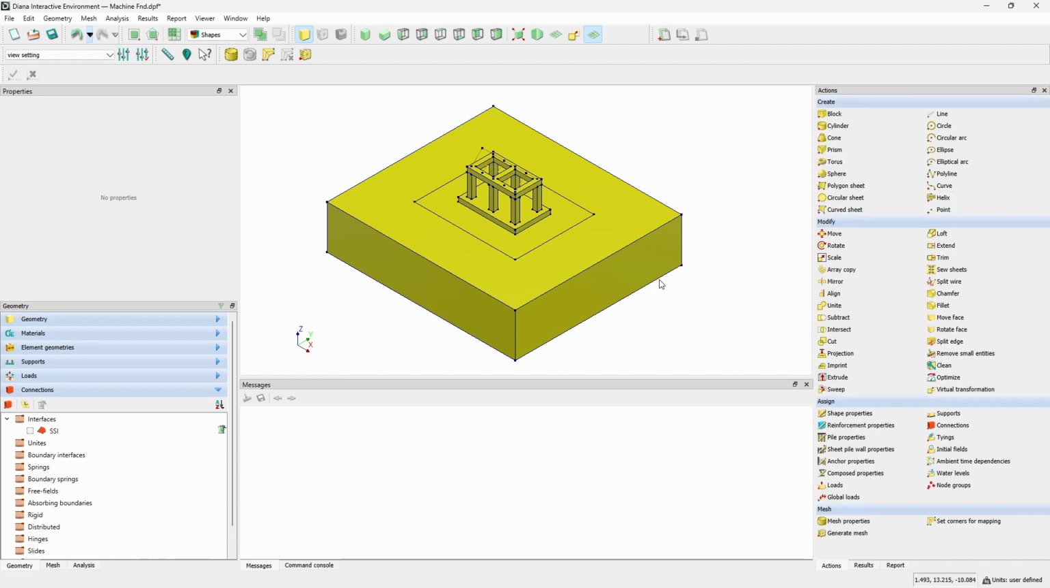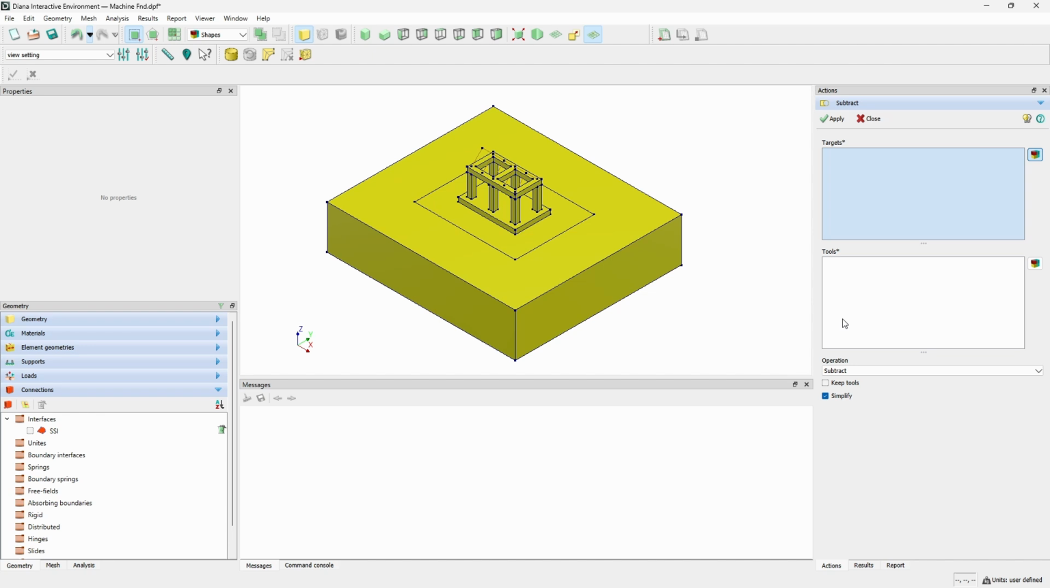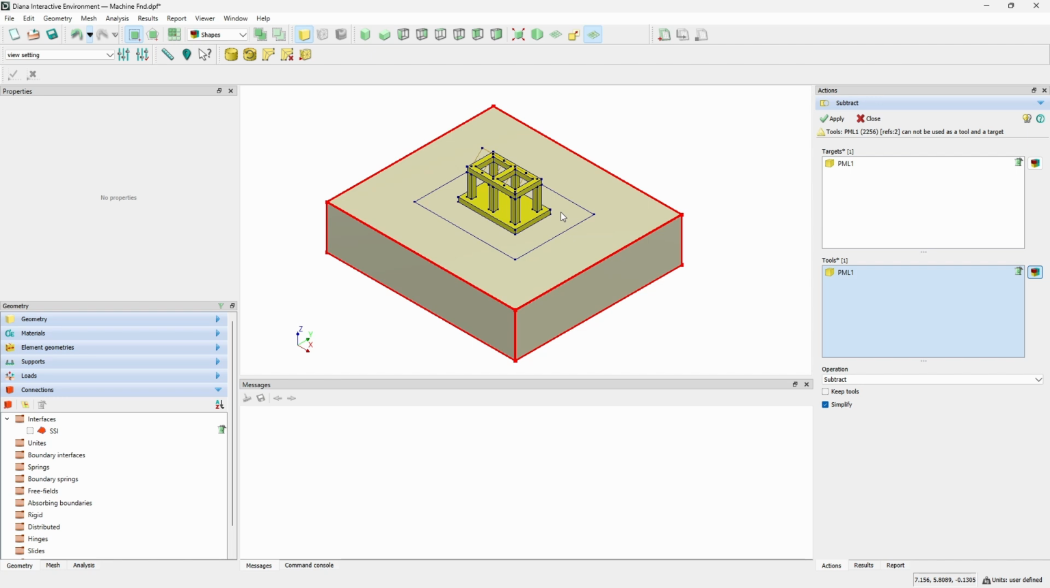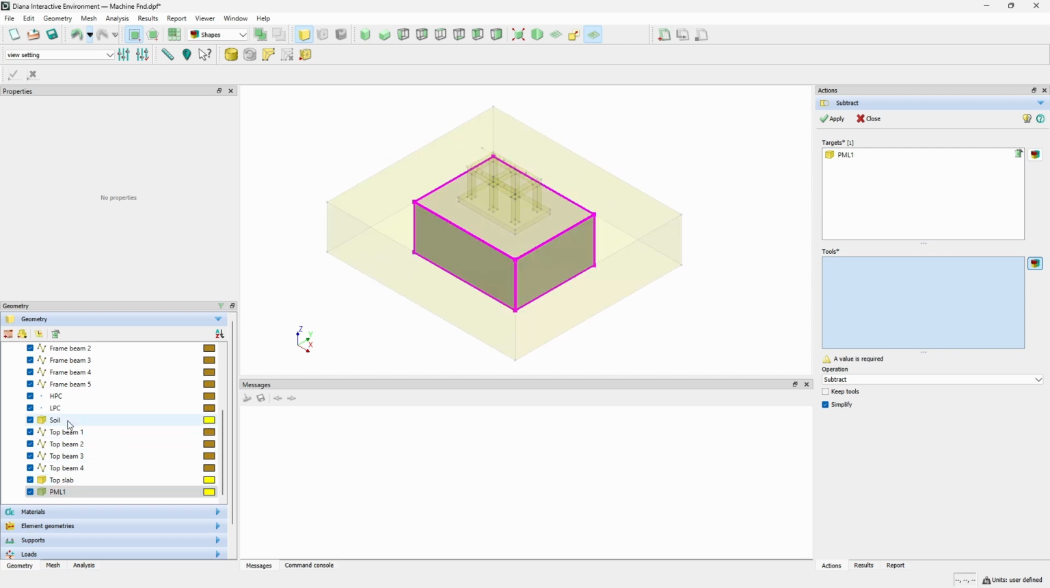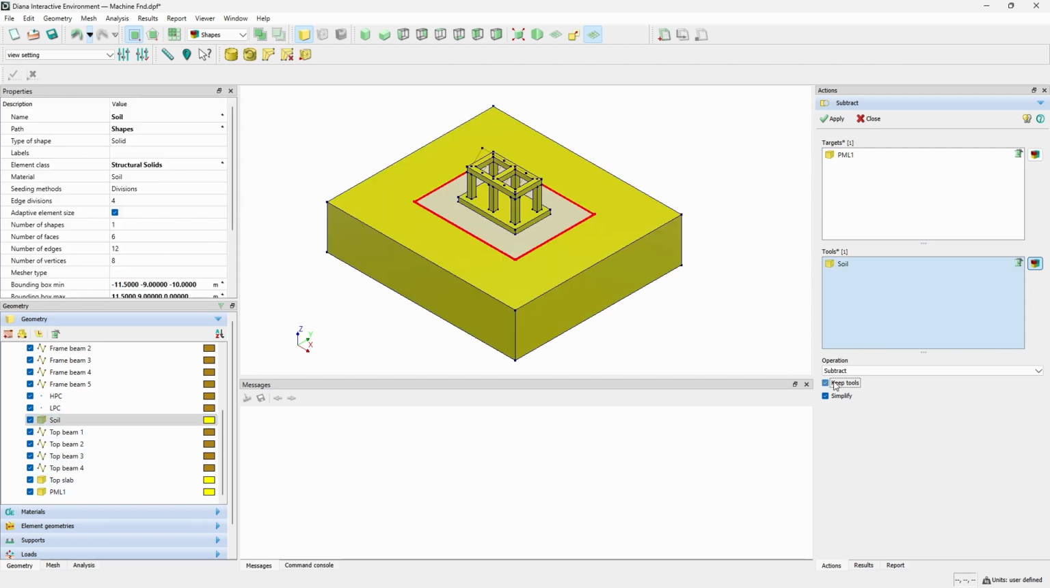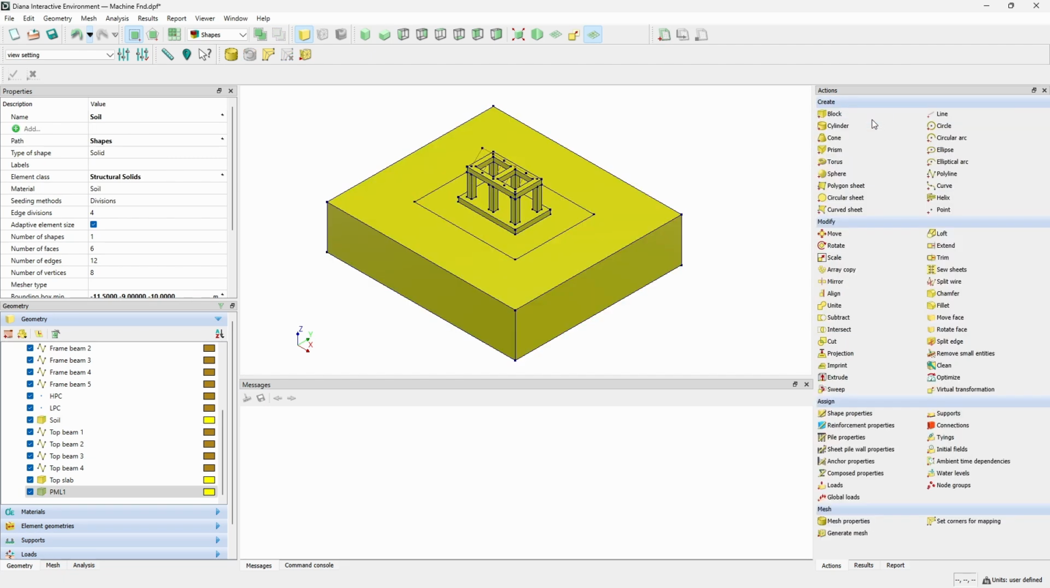I close the window. I need to subtract the soil from the PML zone 1. For this purpose, I come to the subtract. For the target, I use the PML 1. For the tools, I will select the soil 1, soil, and I need to keep the tools. Very good.